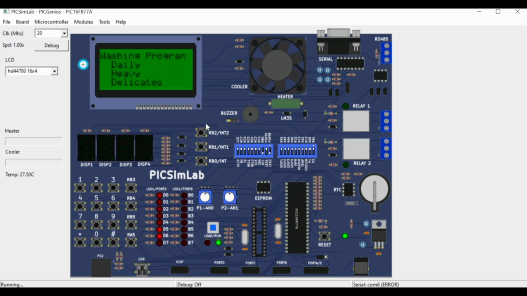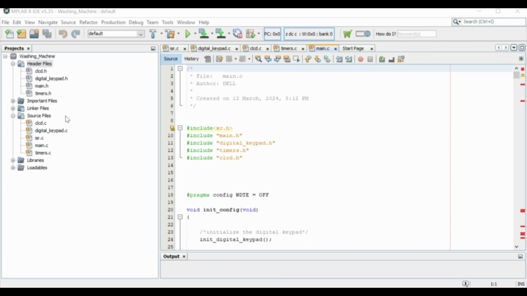After the wash is completed, it will show on the screen that the task is completed and please remove your clothes, and the buzzer will automatically turn on. In this way, we have completed our project.